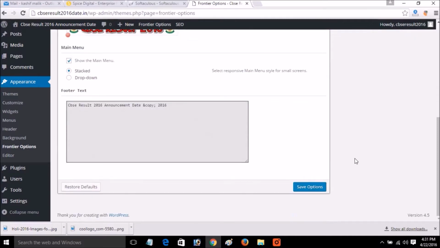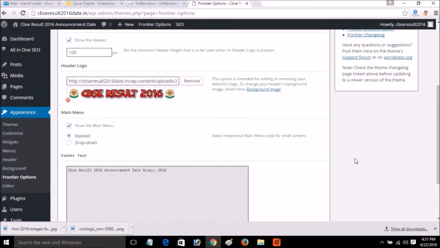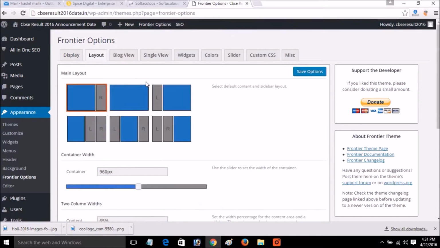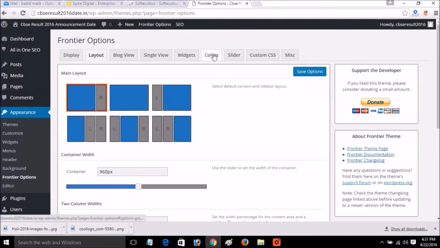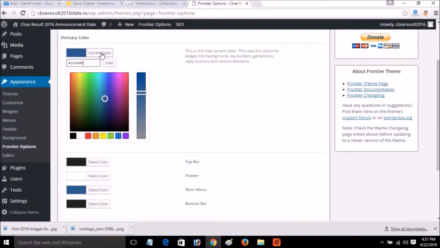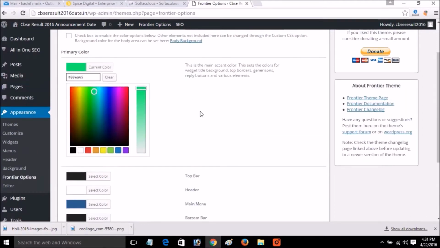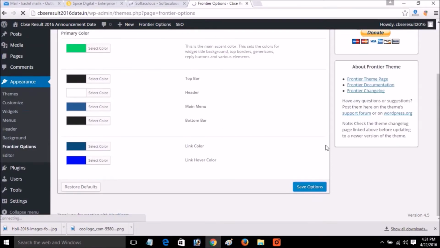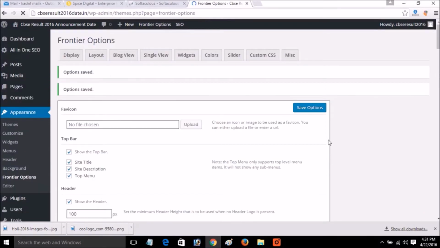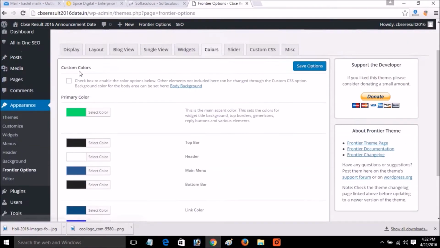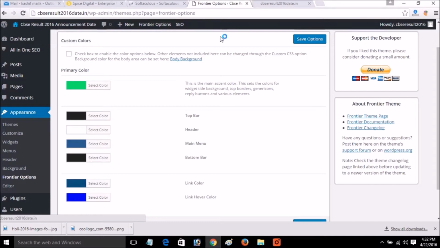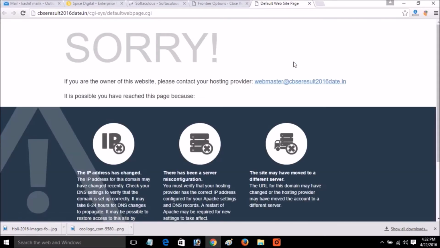Now let's come down, and in the layout we cannot make any change because all the things are perfect. In colors you can modify the colors of the template, the basic things which you can modify yourself, so there is no need to teach you about these small things. Now I have saved the basic options. Now let's visit the website, how it is looking.